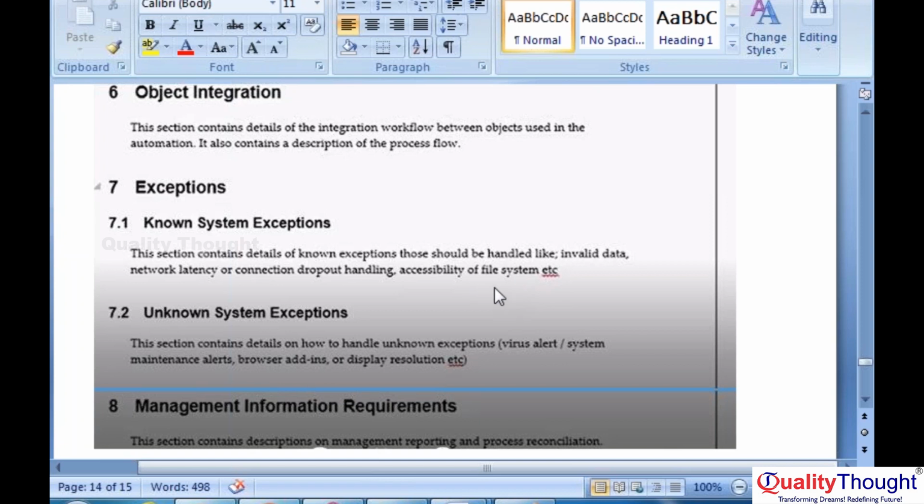Accessibility of the file system means your script is trying to get the data from so and so Excel sheet. That Excel access is not given to you. The bot has not been given that folder access.